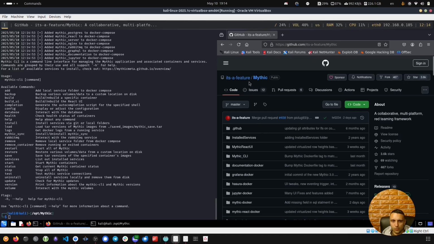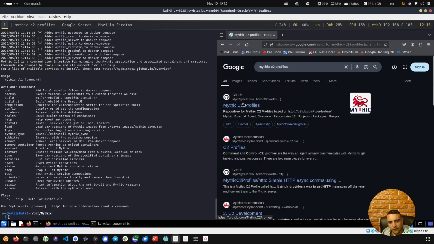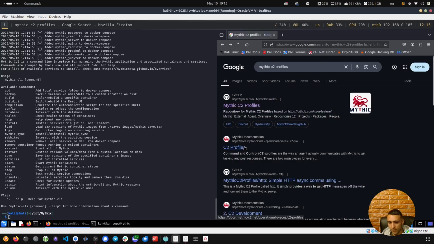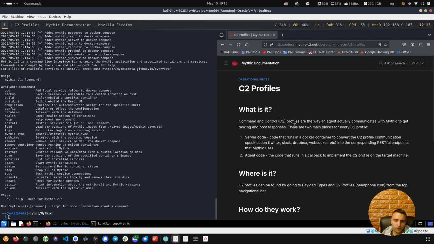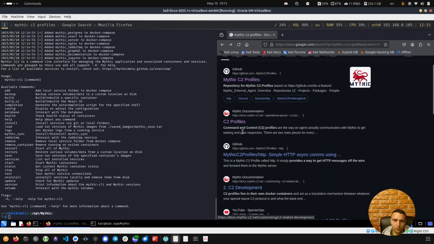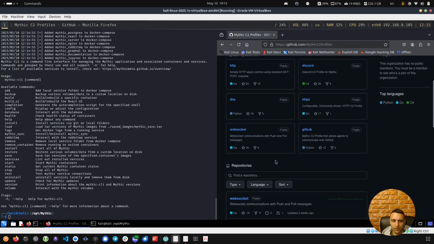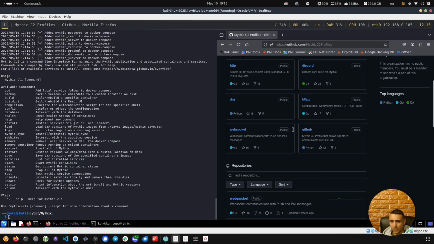Now we need to add C2 profiles. Mythic C2 profiles are pretty much how we want to communicate with Mythic. There's a bunch of documentation, and that's one of the reasons I like Mythic so much. There's good documentation that can help you with most of the stuff. Here we can choose what type of connection we need for the Mythic C2, so when we start the agent from the Windows VM, via which protocol the agent is going to communicate with Mythic.